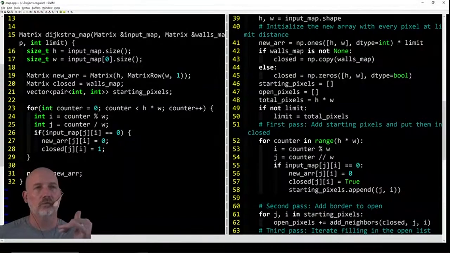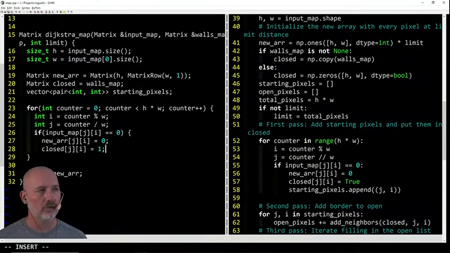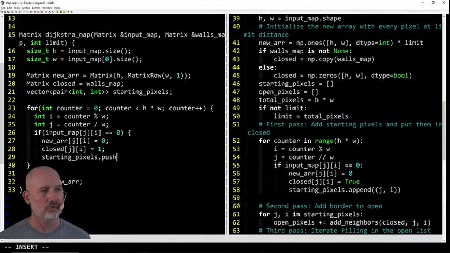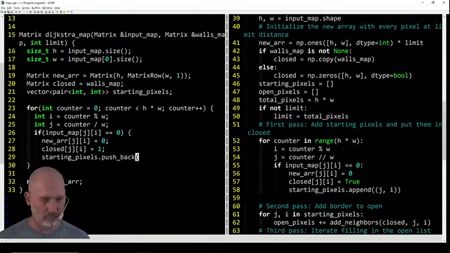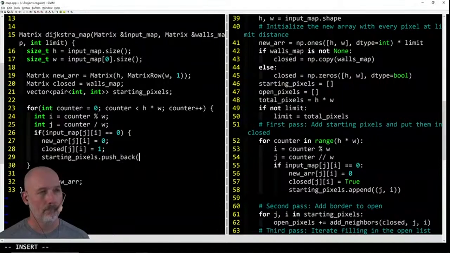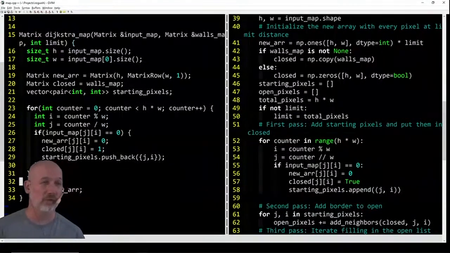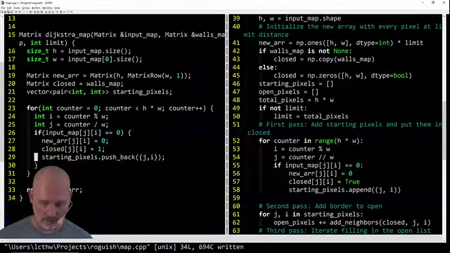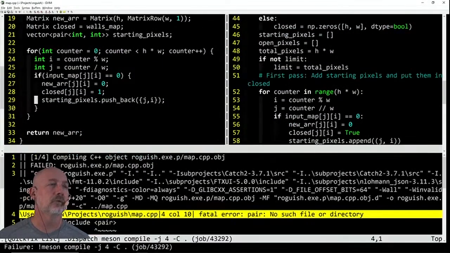Oh, because walls is going to have 0s or 1 depending on where it is. Okay, fantastic. And then starting pixels.pushback. Okay, so this is where it gets tricky. I think you want... I mean, I think you can do this. It's just a rough guess, but otherwise we gotta use make pair for that. Okay, see what we get with that.